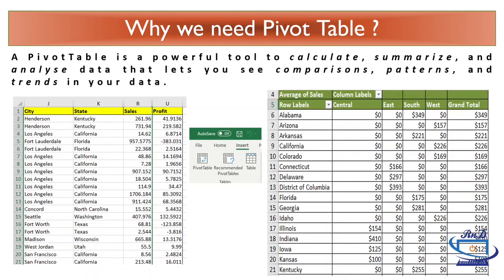What exactly is pivot table and how can it help me here? A pivot table is a powerful tool to calculate, summarize, and analyze data. Helps us to make comparisons, patterns, and trends in our data. Pivot table can be thought of as the upper layer on our raw data. It is a powerful lens through which we can look into the data, analyze the data, and go deep down to get invisible information.